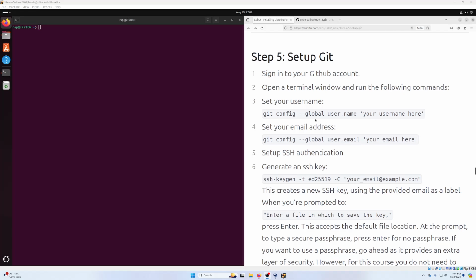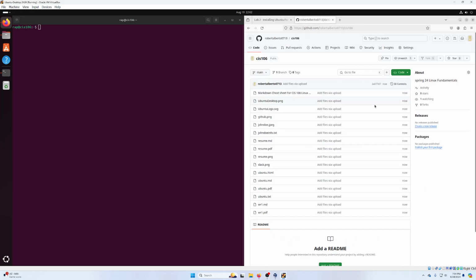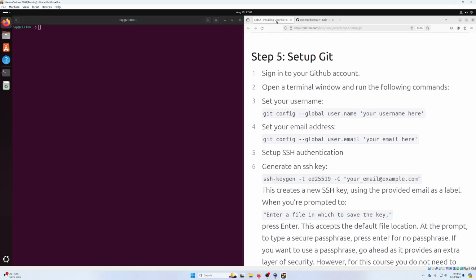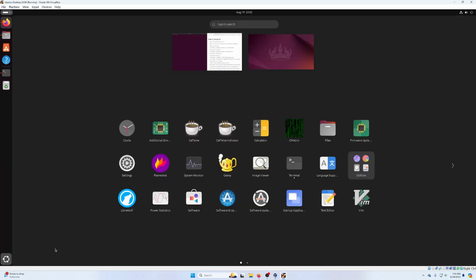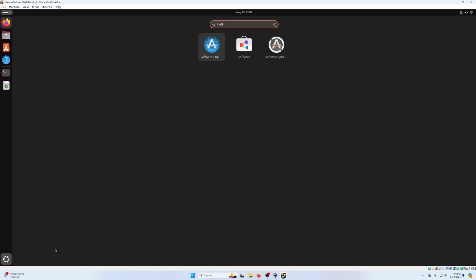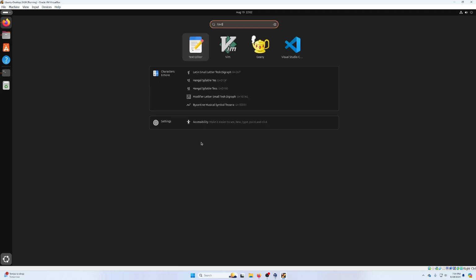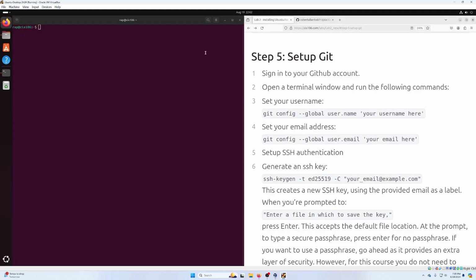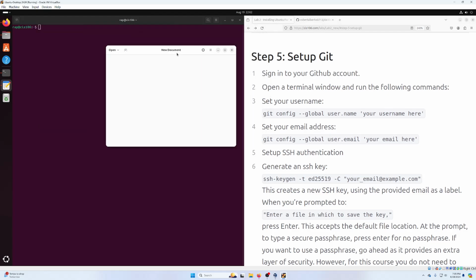So the first thing that we're going to do is sign into our GitHub repository. So we're here in our GitHub repository. Perfect. So now we are going to run these two commands. Now, to make your life a little bit easier, what we're gonna do is we're gonna create a text file. So simply type text. This should open your text editor. Because we don't want to make a typo when we're writing this command.